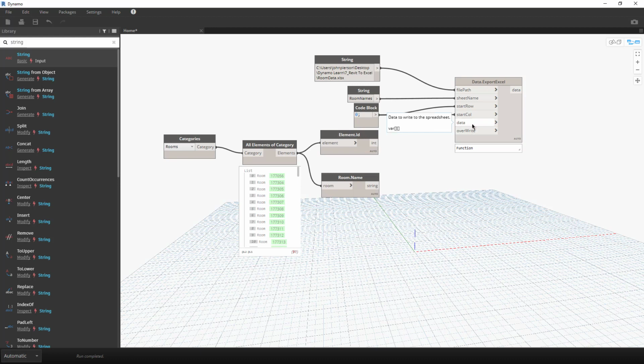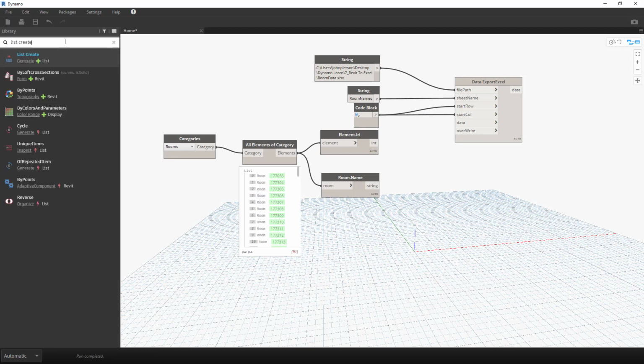For the data input, we need to input all of the data that we want to export to Excel. This would include our room element IDs and the room names. So in order to combine this data, we need to use a list create node. Let's search the library for that now. And we'll place a list create node on the canvas and add one input to it. So we have a total of 2 inputs. In order to combine our data, let's tie the element ID into item 0 and the room name to item 1. With this node fulfilled, we can connect it to the Excel export node.